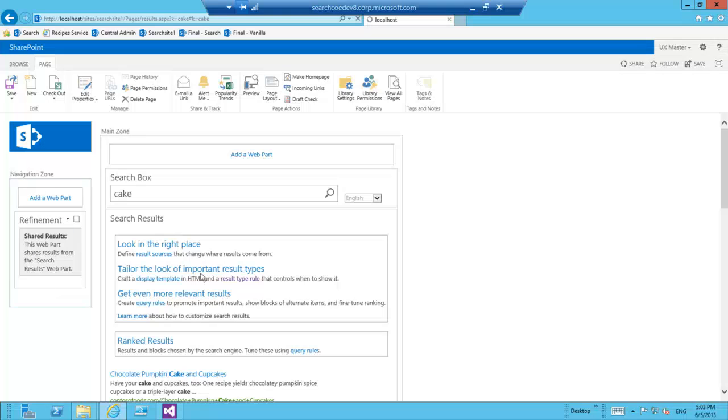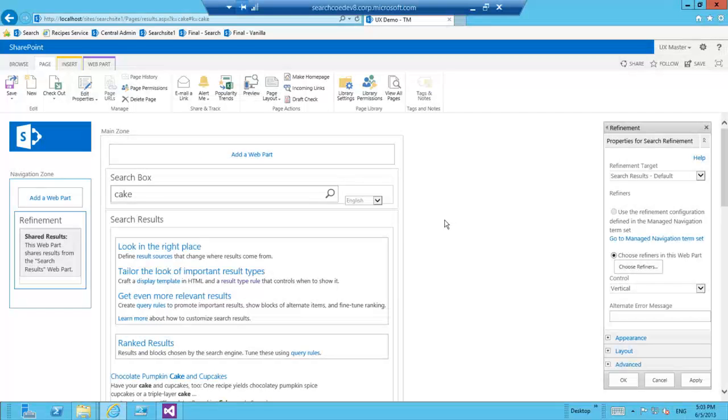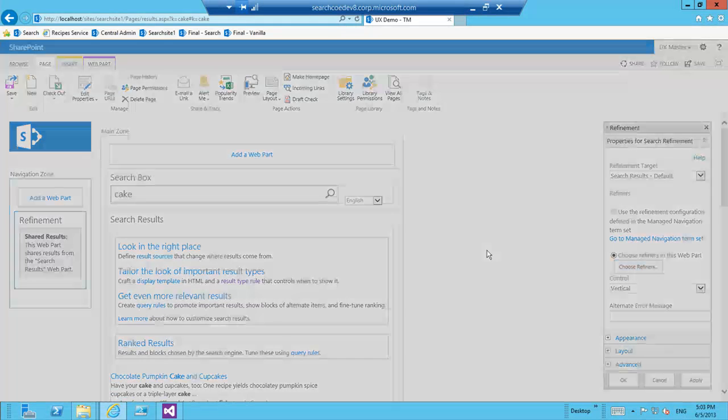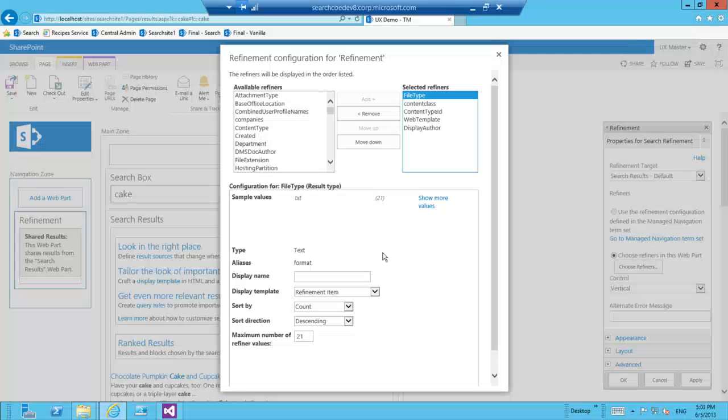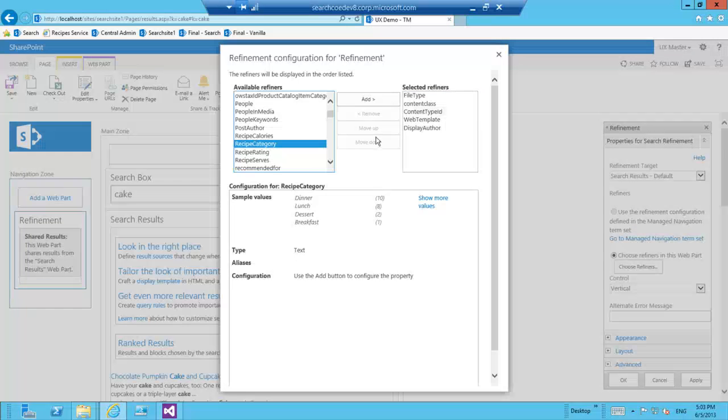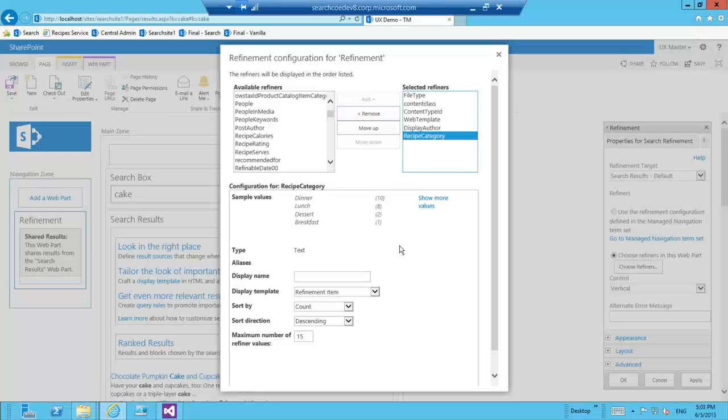Edit web part. And unlike 2010, in 2013 you have a beautiful configuration screen as a replacement of the dreaded XSLT. So this is something you should enjoy. What do we call it again? The recipe category. And you'll see you even get sample values while you're working on it, and that's really neat. So you get a feeling of what type of data you have to work with. So let's name this category.